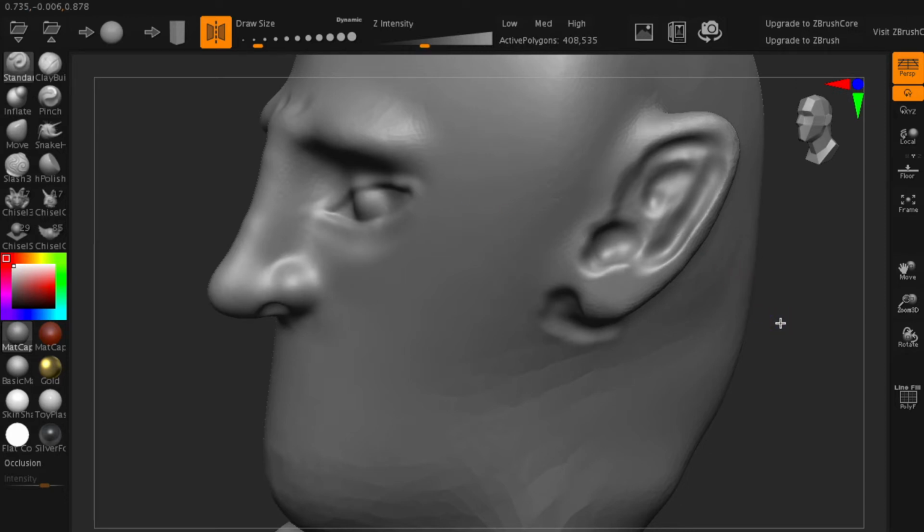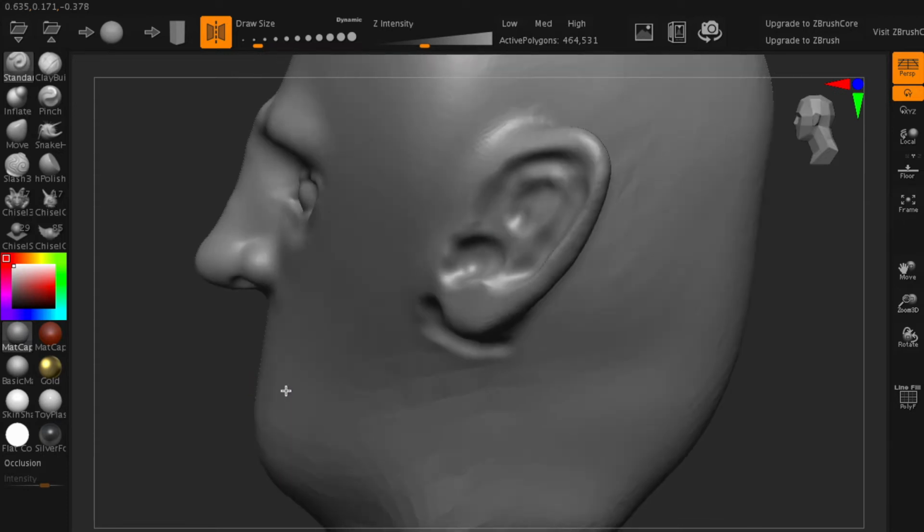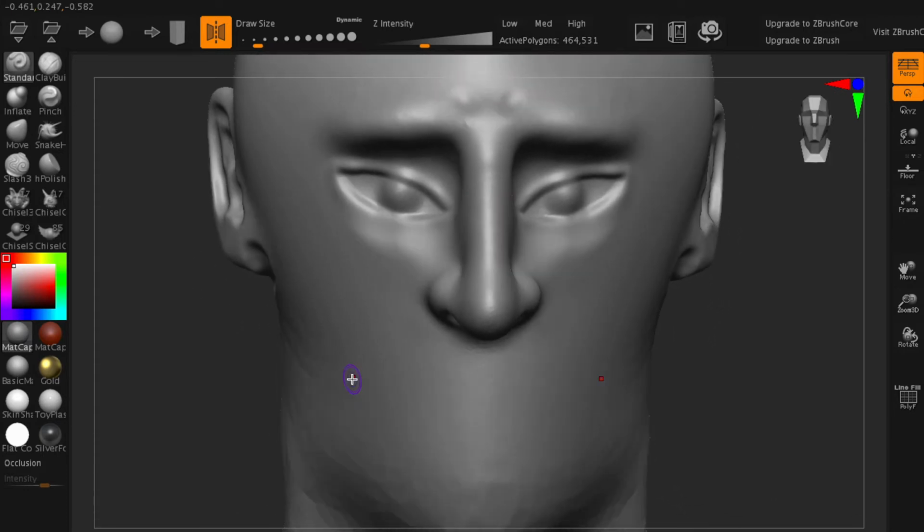And of course, don't forget to rotate your model just to check that you're happy with that from other angles. Smooth the back of the ear there, and down the seams of the polygons that make up the model. And then rotate it back to the front and see if you're happy with those lobes that you've created.